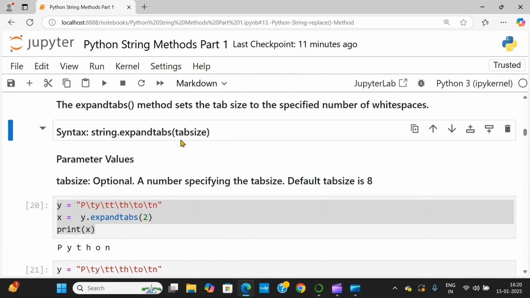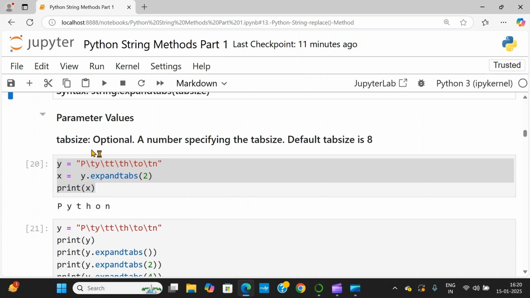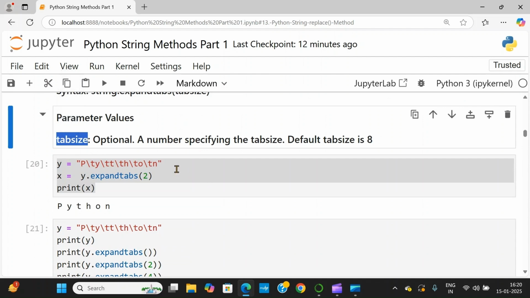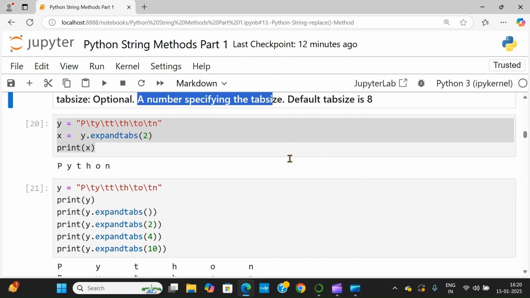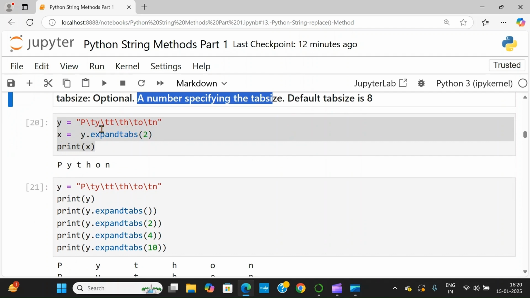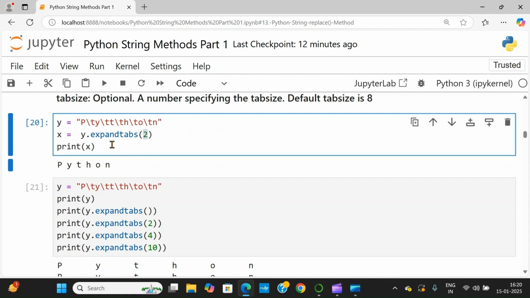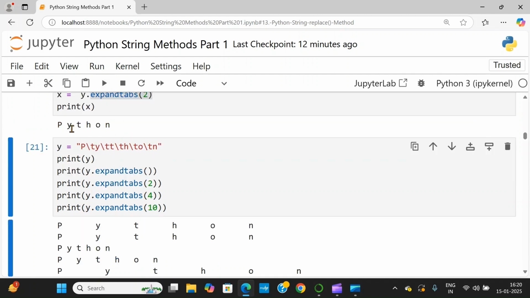So string.expandtabs(tabsize). If you look at the parameter values, there is only one parameter, the tab size, and that is optional. If you don't give anything, you get 8 white spaces. It is a number specifying the tab size, and the default size is 8. Now I have written y with \t for tab, y again \t for tab, t \t for tab, h \t for tab, o \t for tab, and n. But I don't want 8 spaces, I want only 2 spaces. So here I've given expandtabs of 2 and printed that. Just execute this one, and you get only 2 spaces in between.